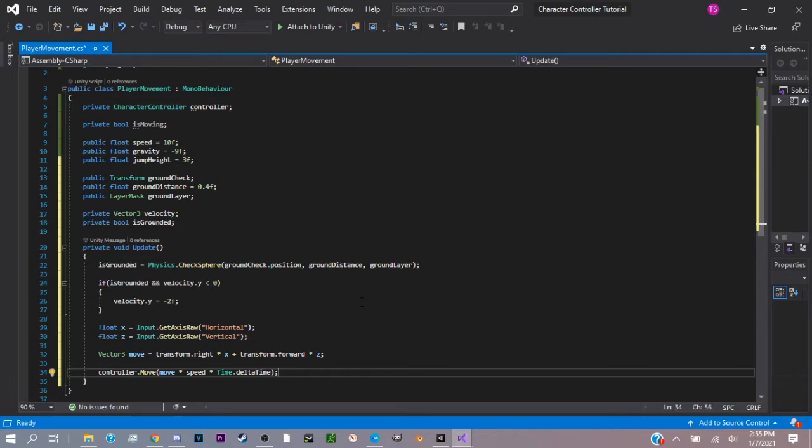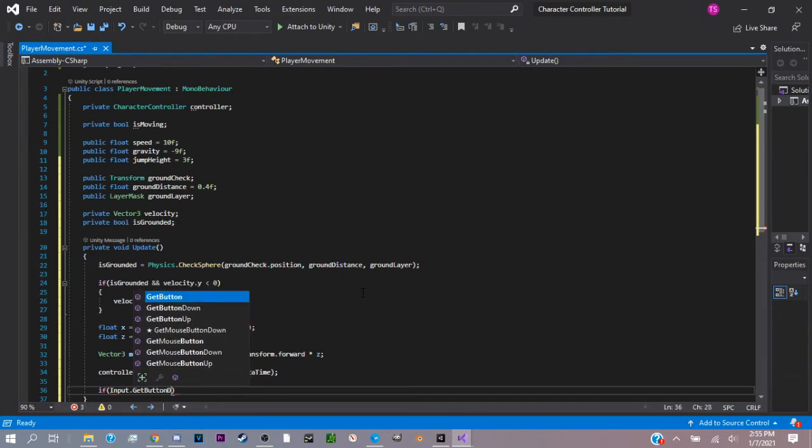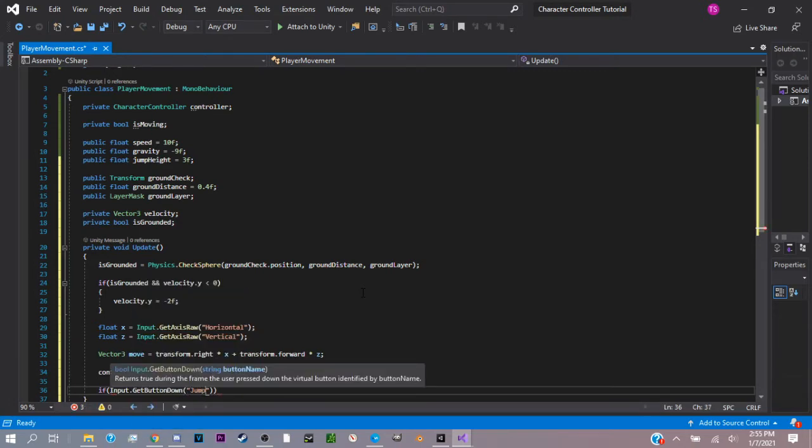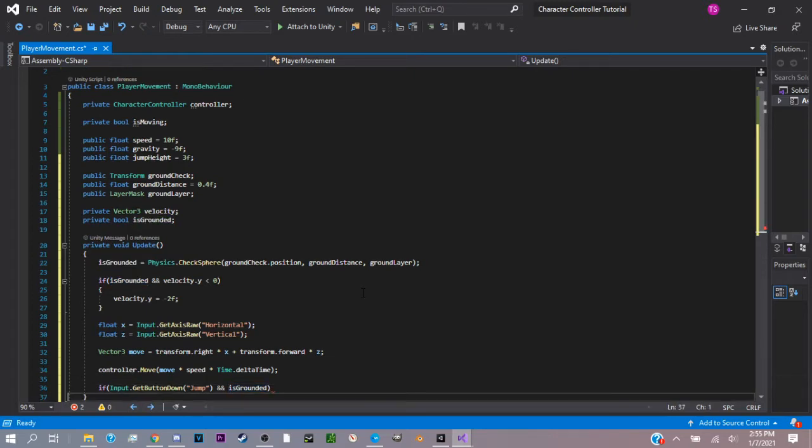But we still need to get the jump added in. Which actually, it's not that hard. It's only like 10 lines, I think. So, we're going to do an if Input.GetButtonDown("Jump") and the two ampersands isGrounded. If isGrounded is true. If we wanted it to be if isGrounded is false, we would do an exclamation mark, meaning not, the opposite of it. But we want if isGrounded is true, so we can jump only if we're on the ground.